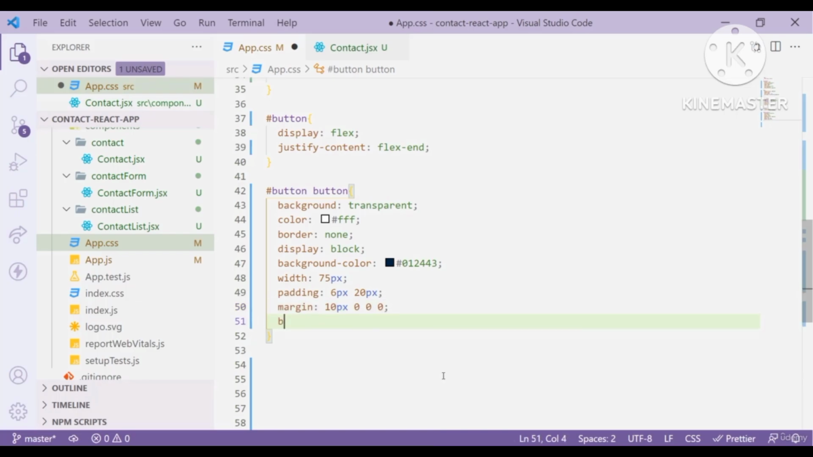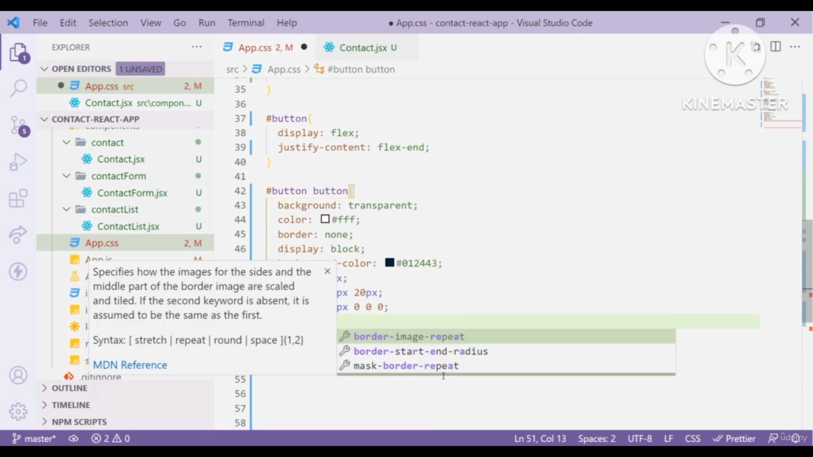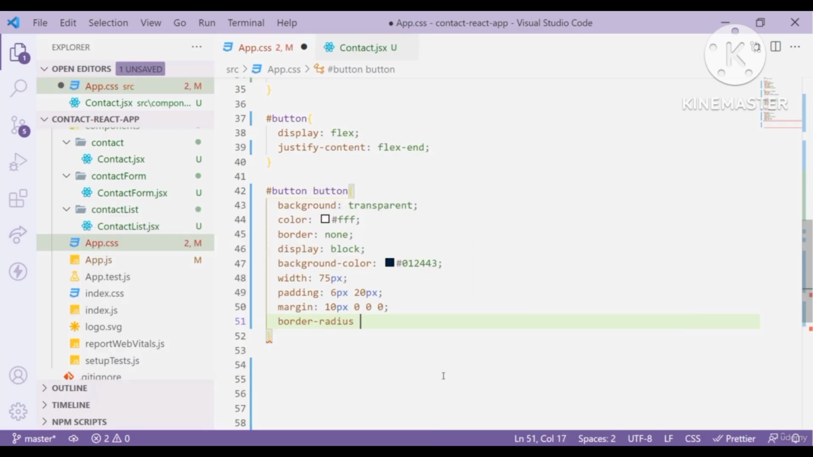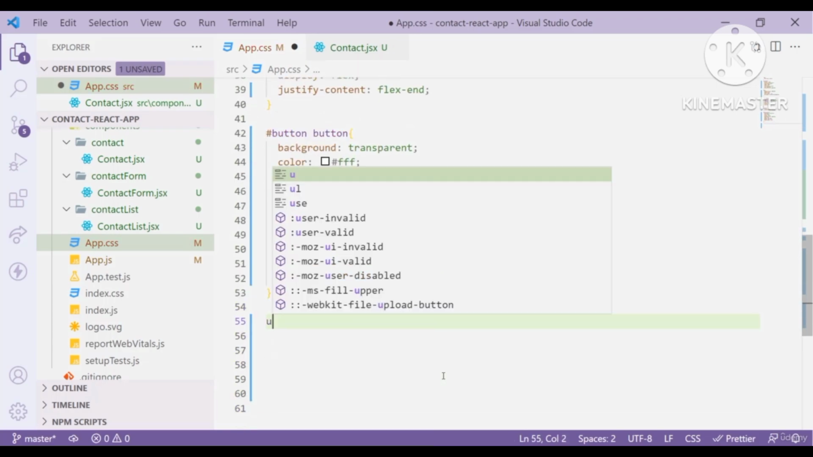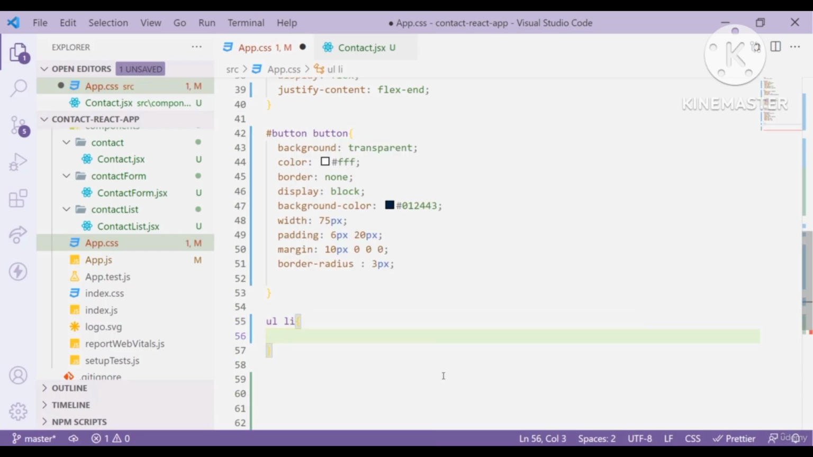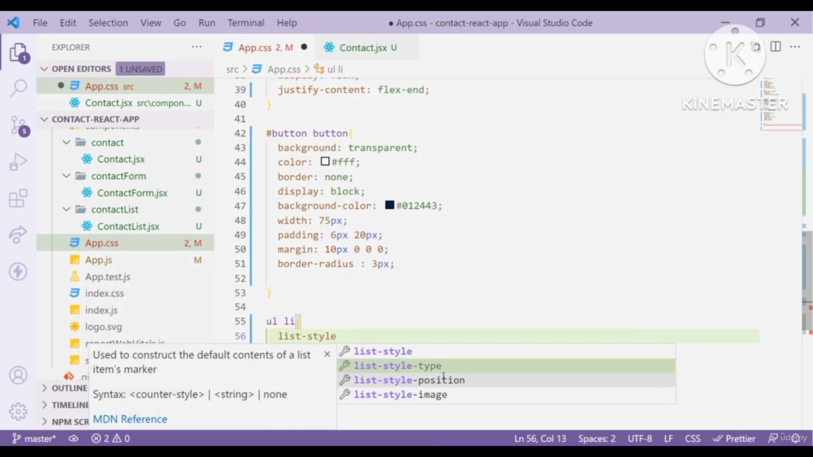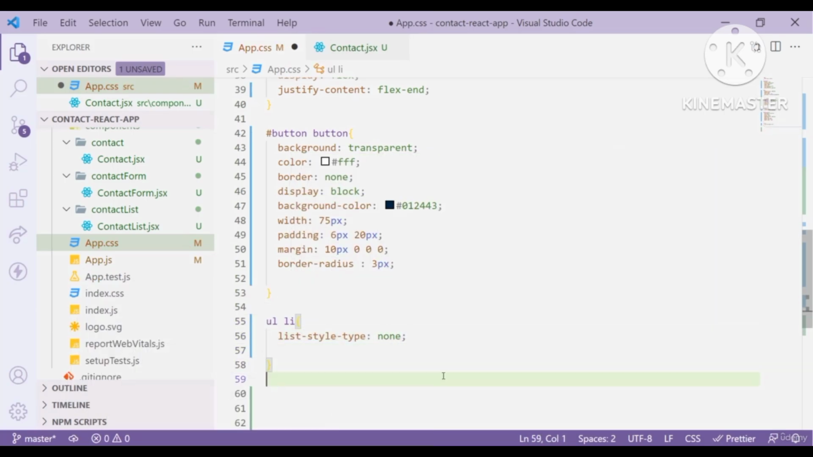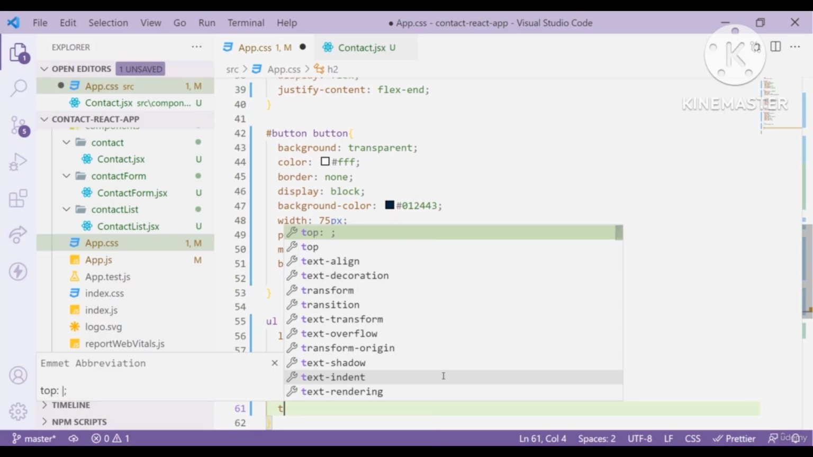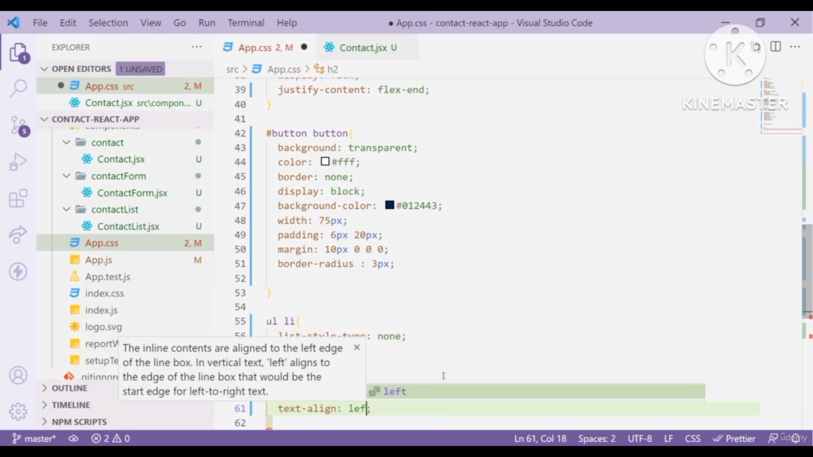And after this we'll be targeting our unordered list as well as our list items. So UL and LI. List style type should be none. We do not want those black dots over there. Now after this, the h2 tags that we have inside of our application are going to have a text align of left.